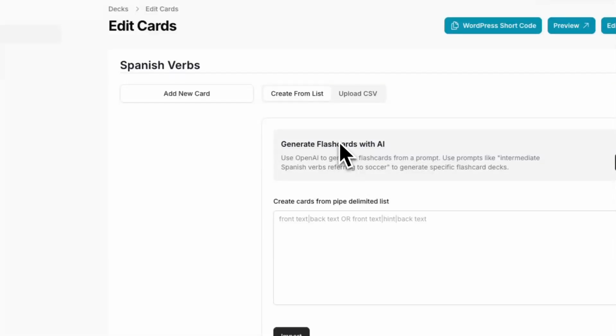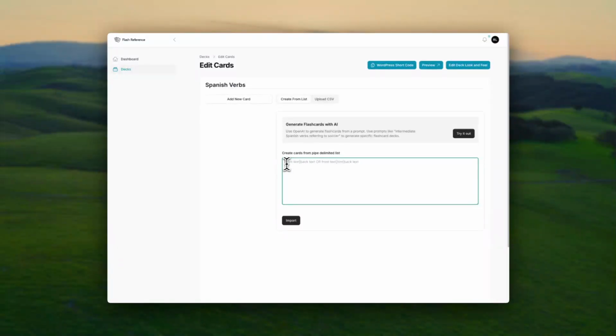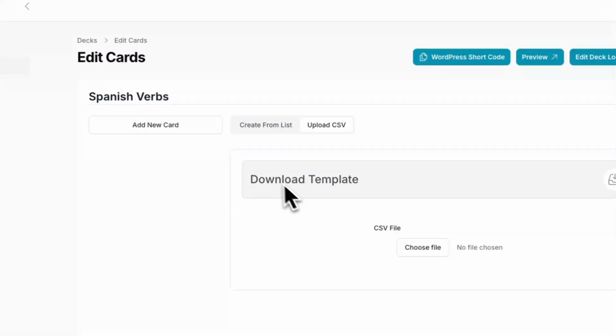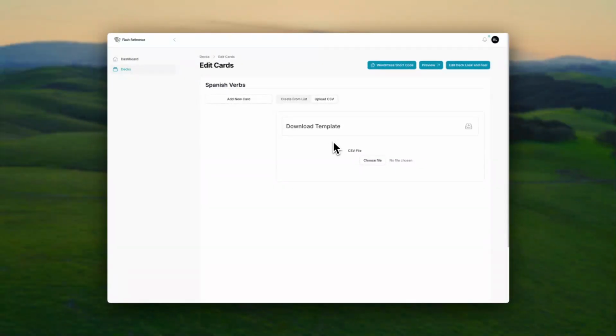So the other options that we have are we can create the flashcards from a list. You can put in multiple cards in this format where the front text is separated from the back text with a pipe character, and you can just put as many of those as you want in this text box and then import them. You can also download a CSV template and then fill it in and upload it again.